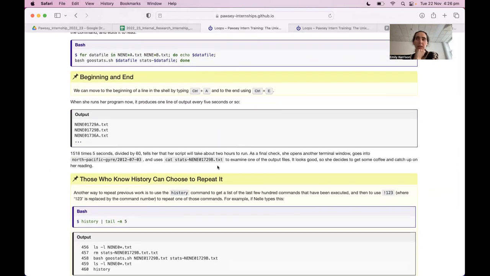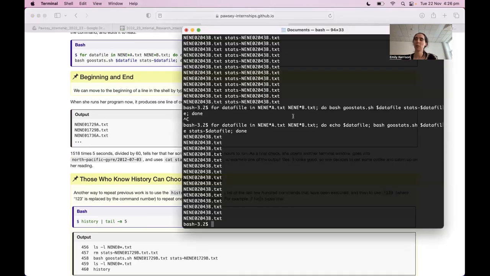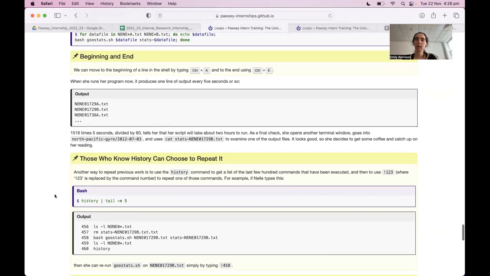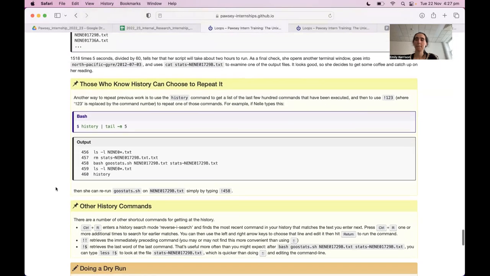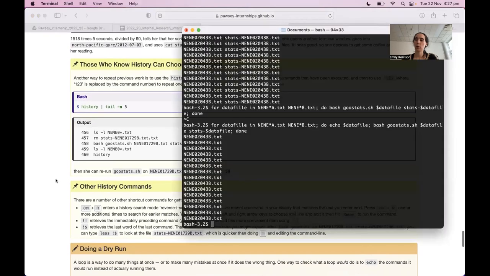So we can move to the beginning of a line in the shell by typing Control-A. So Control-A and Control-C, that's just moving your cursor around in lines in the shell. They're just useful tricks to be aware of, particularly when you're dealing with lines that are getting quite long, like our for loop was here. So, perfect. It's finished running. I don't have to cancel it.